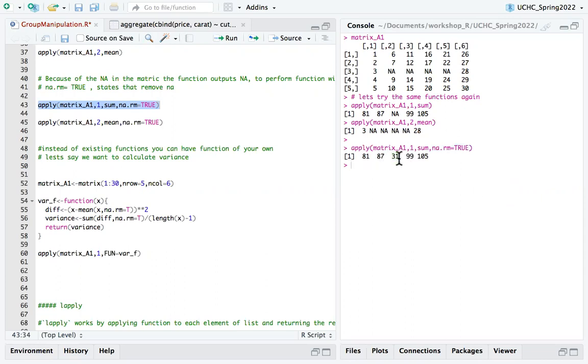So this value, which was initially NA when we didn't have this parameter specified, is now 31. The same thing can be done if you want to do it by columns.